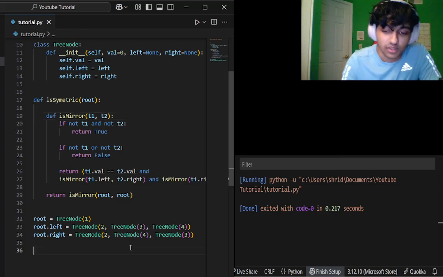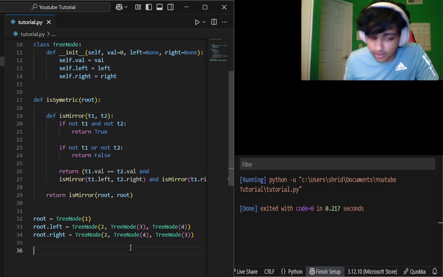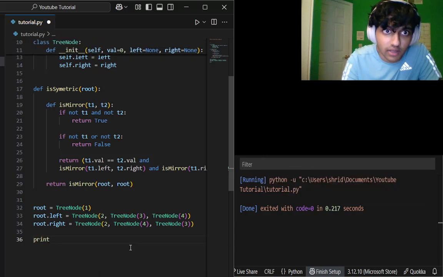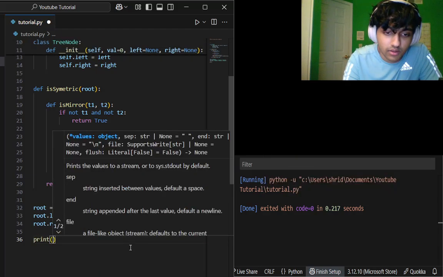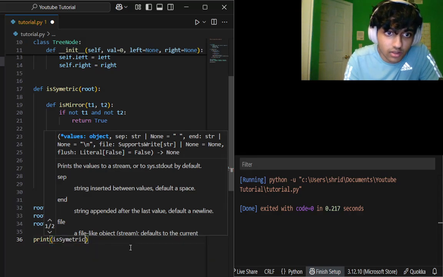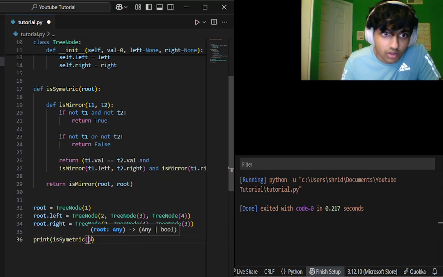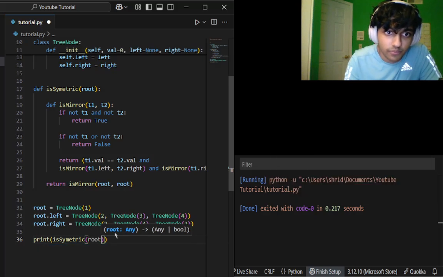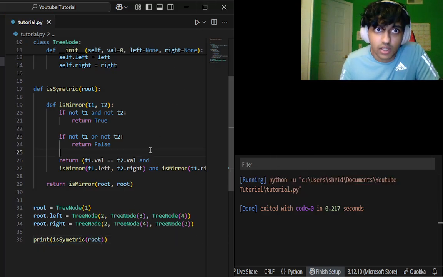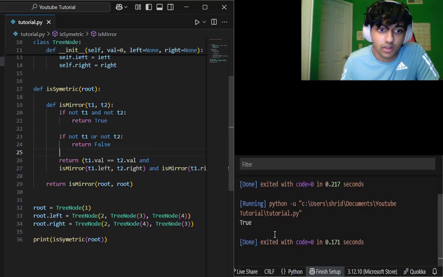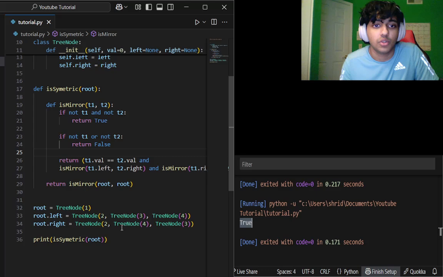Oh, shoot, sorry, my bad. I forgot to print it. I printed out the value of isSymmetric of root. And we get the value of true.